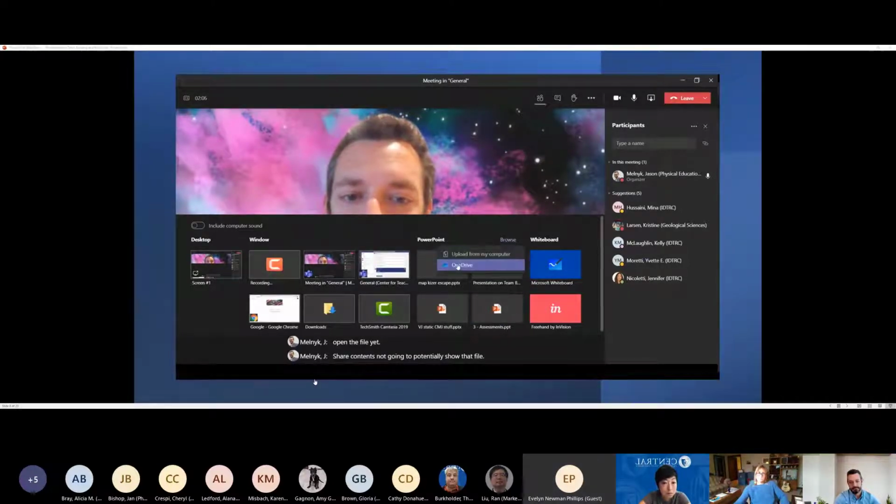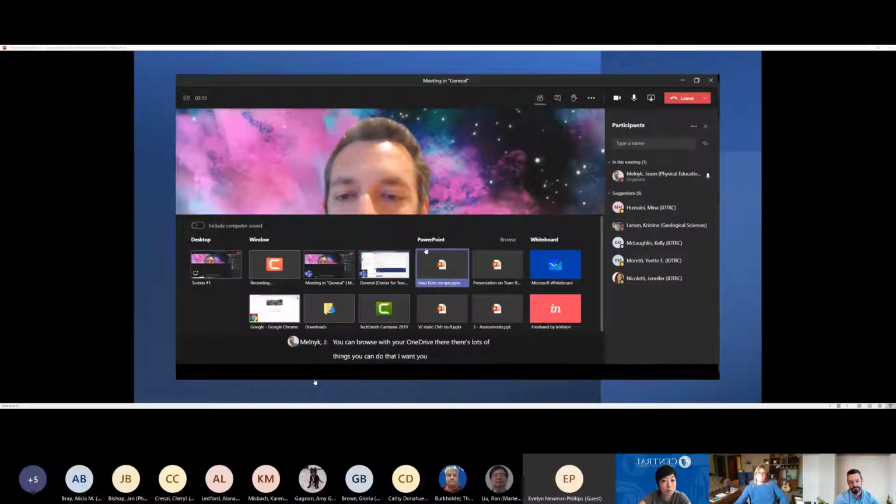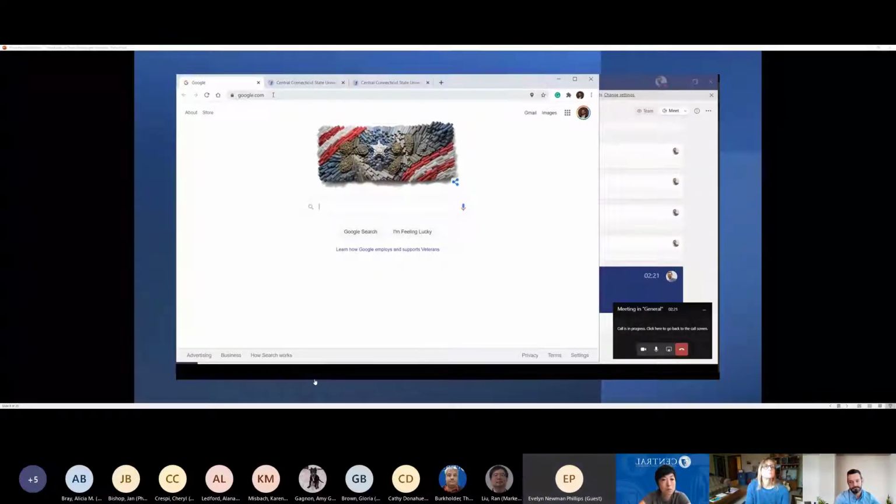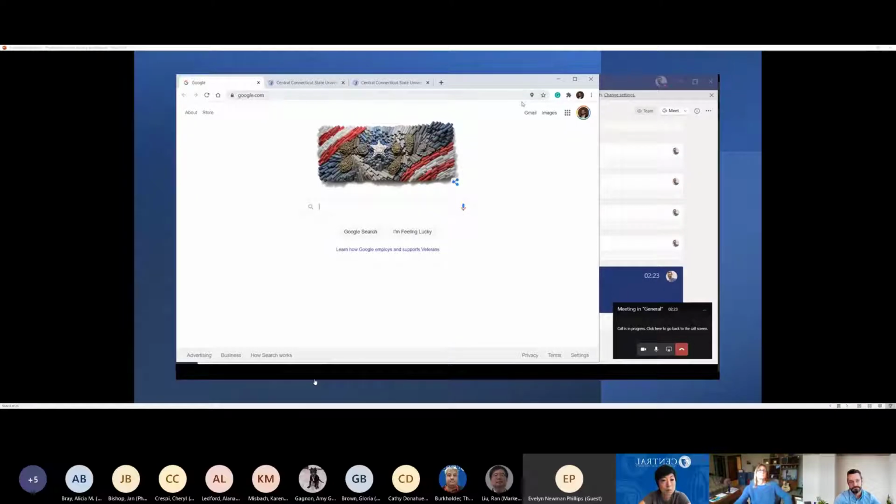However, you can browse your OneDrive. There's lots of things you can do that I want you to play around with, but likely today I'm simply going to ask someone in each breakout group to share their browser, and I'm going to direct you to some web links where we're going to do some fun activities. And now that I'm sharing this browser, I can just stop sharing by hitting that X rectangle button here.